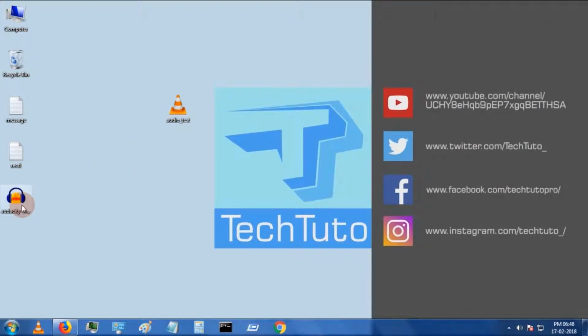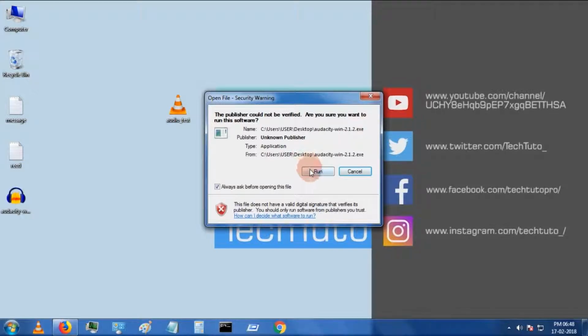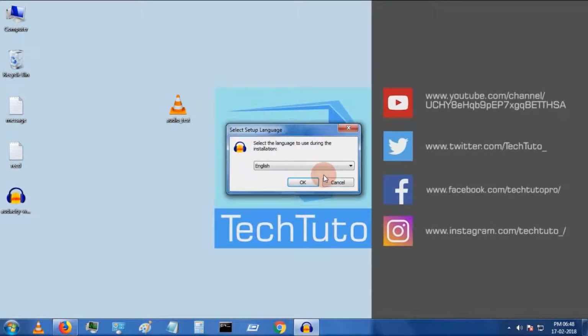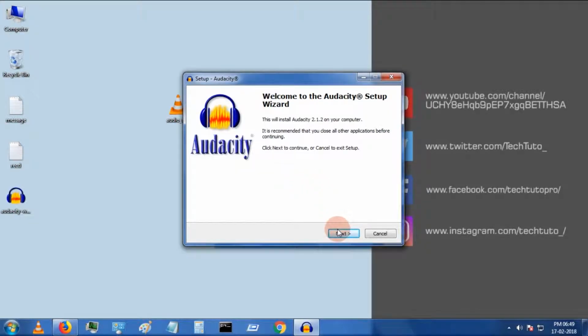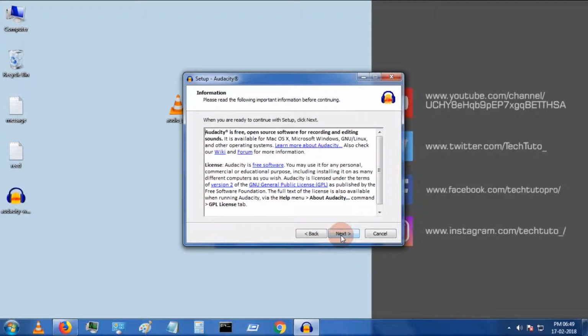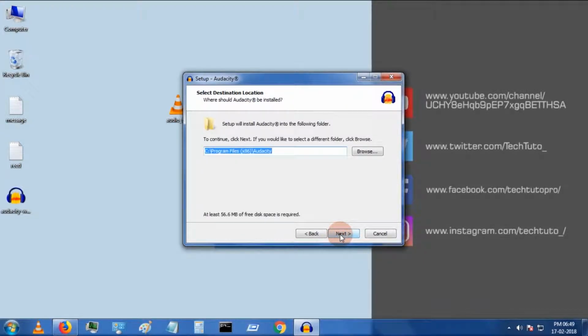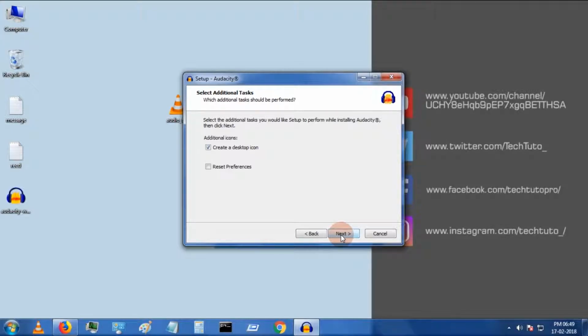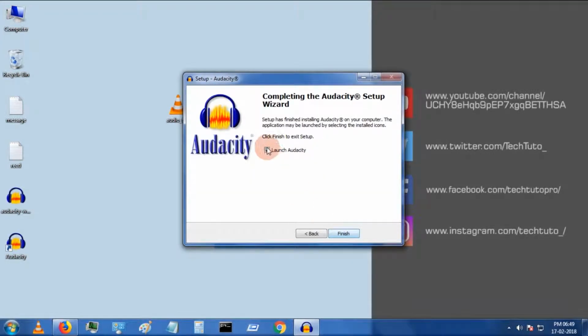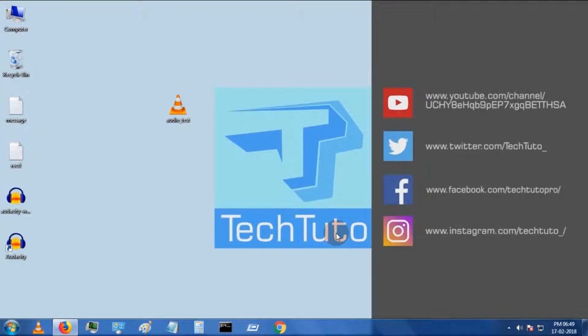So double click on the saved file. Click on run. Choose your language and click on OK. Click on next. Read the information if you wish to, and next. Now choose the folder where you want to save the installed file. Next. Next. Click on install. Now finish. By double clicking on it, open the software.